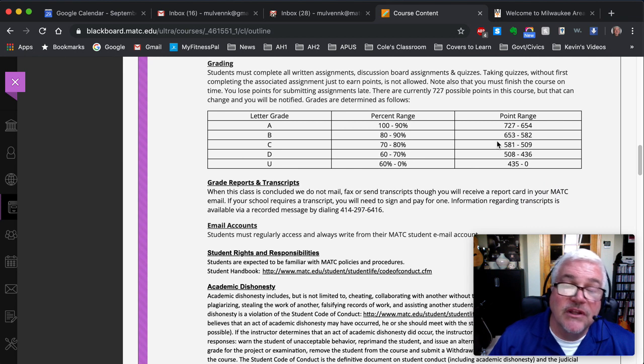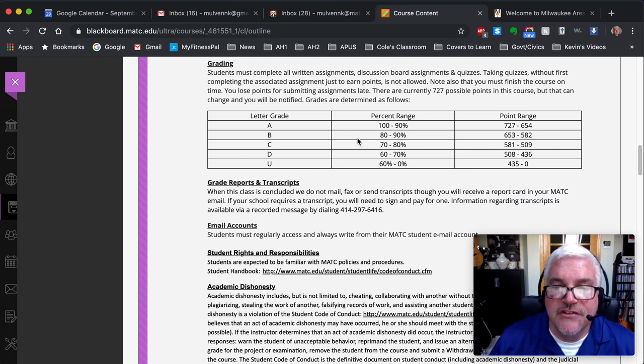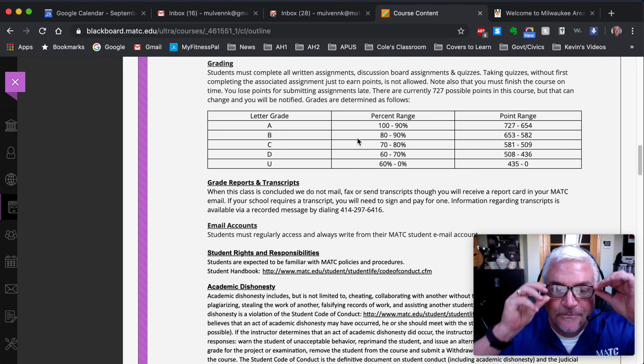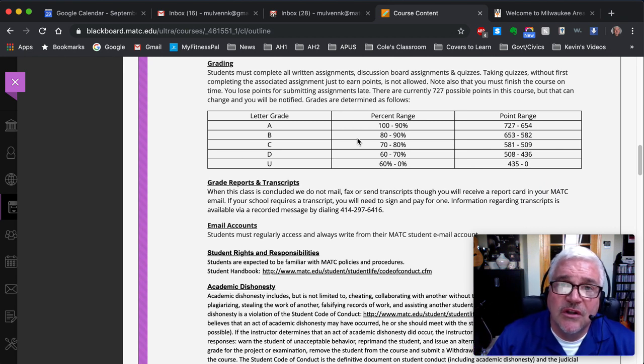So in the class you're taking, you have a grid just like this one. Now let me explain the challenge of grades. You are working toward a point total that you want to accumulate during the term.